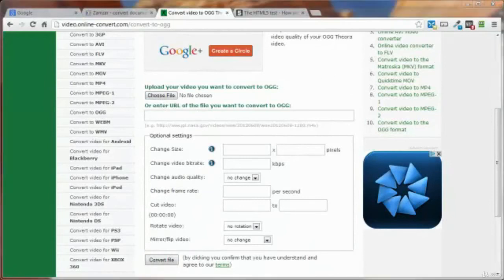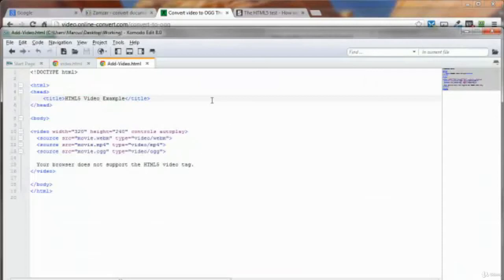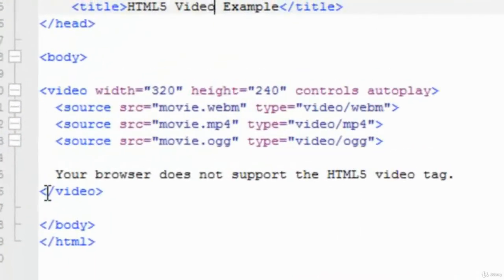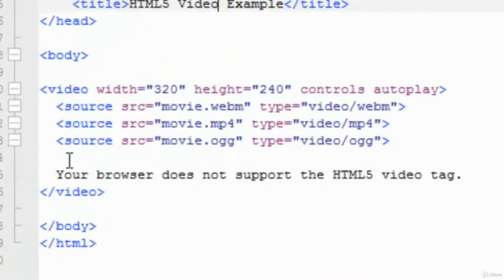Now let's take a look at that code. I'm using the Komodo editor here, but you can do the same thing in most any editor. Inside the body tag here is our content. And inside that content, we've got our video. We've got the opening video tag, and inside of that opening video tag, we've got a couple of attributes.